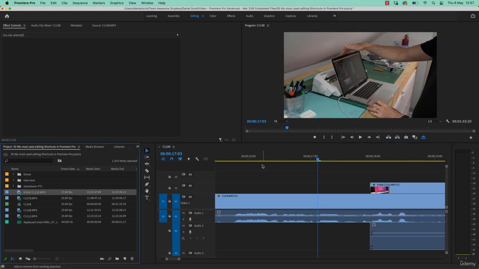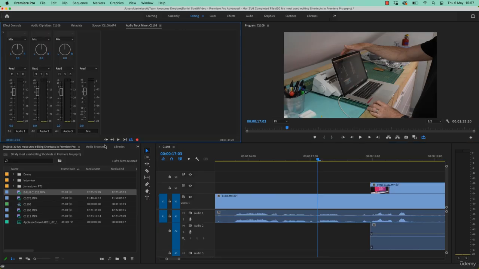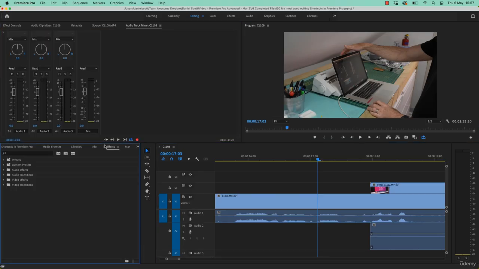Can you notice it's gone to my project? Watch the little blue bar around the outside. It's jumped to my project panel. 2, look at that, it's opened my source monitor. 3, it's gone to my timeline. 4, 5, 6, 7. Okay, you can jump through and pull them up.